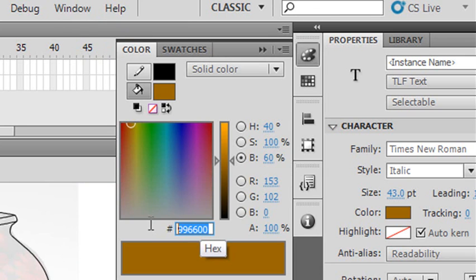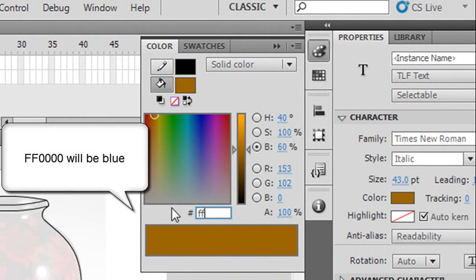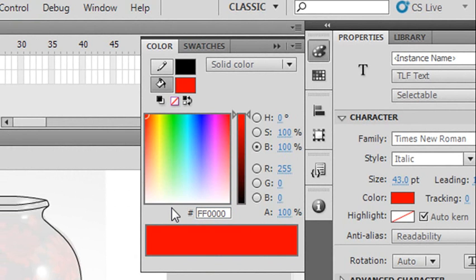I'm going to type in FF. Now, F is the biggest number you can get. All right? So FF, so I'm going to fill the red up completely, and then 0, 0 for the rest. What should my color be here in my palette when I return?